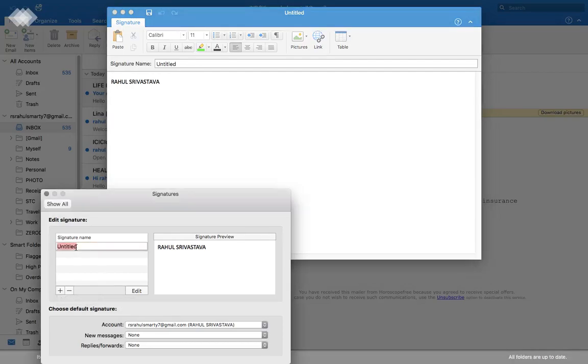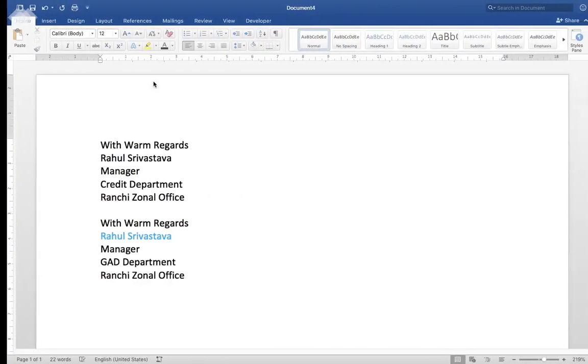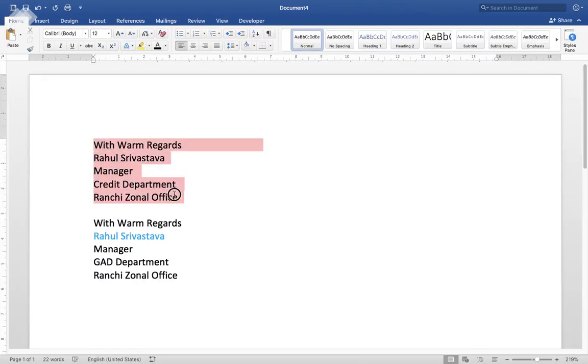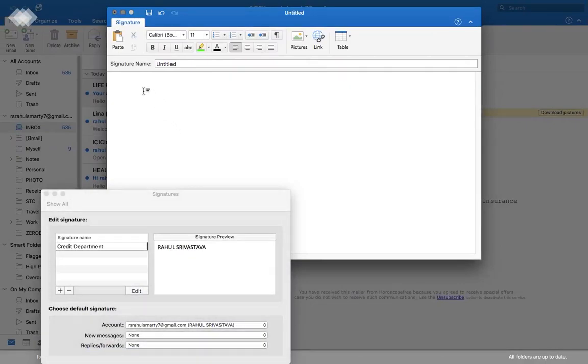After this, I'll double click on this signature name, and for the department which I am working, suppose I am working for credit department, so I'll write here credit department. Now I will do the necessary changes over here. First and foremost, whatever things I have to write, I'll simply write over here. But to save time, I have already copied this, so I'll simply paste this over here.